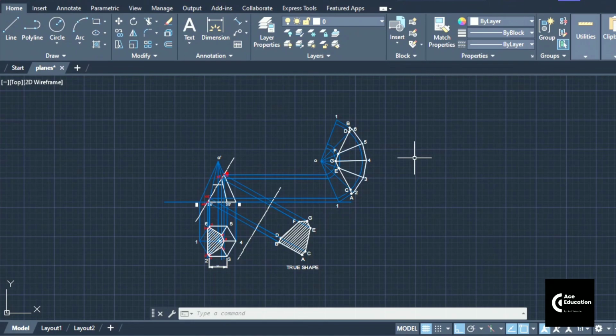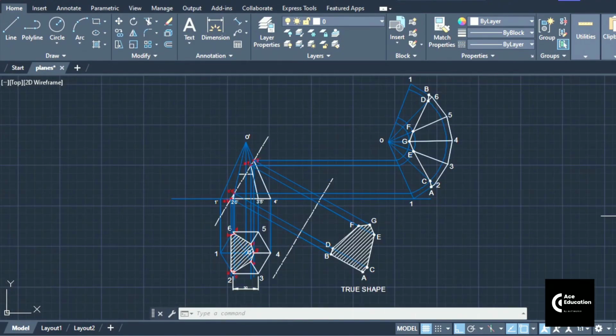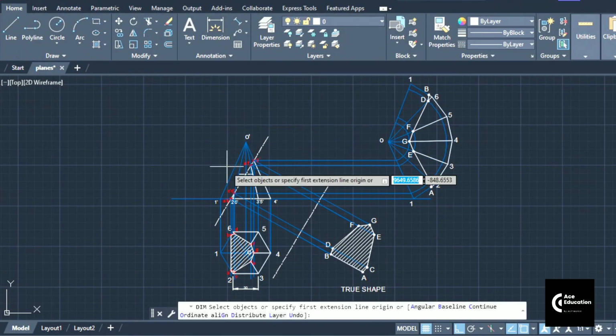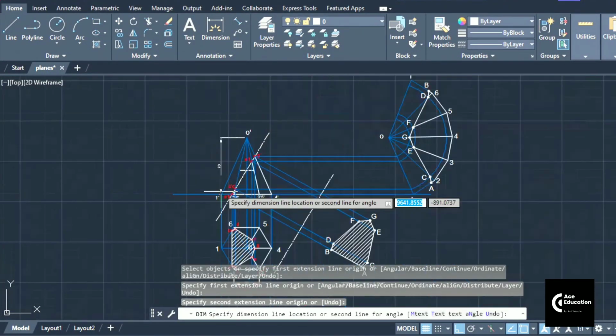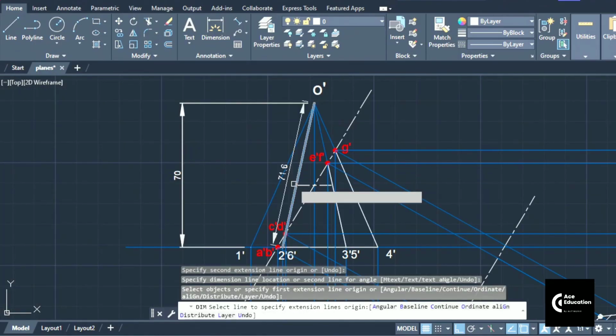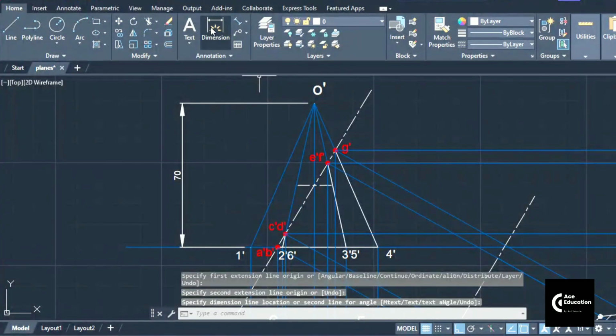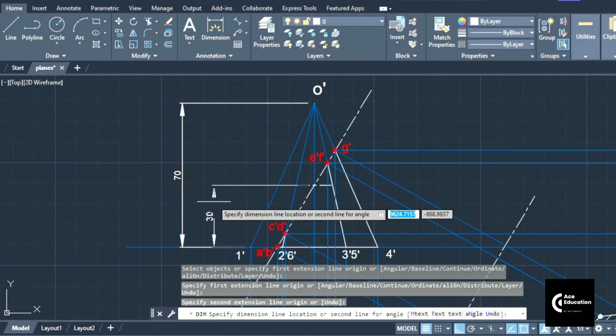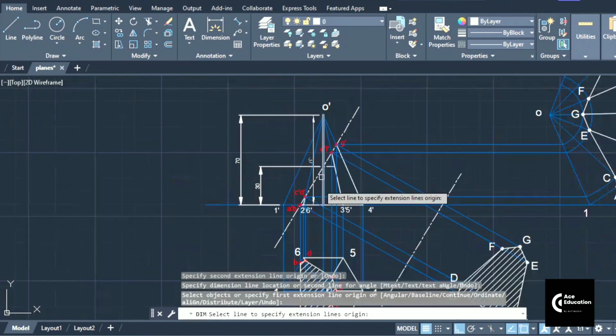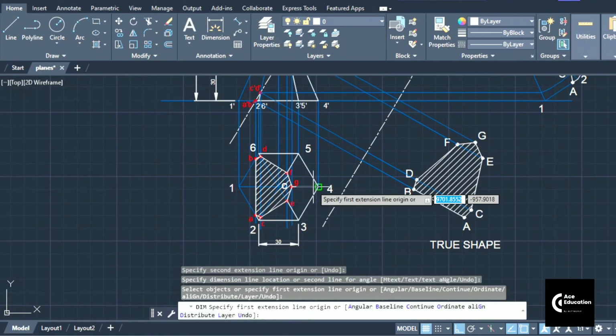So friends, here we have just completed section of solids and development of lateral surface of pyramid. I hope you understood how to develop the lateral surface of the pyramid now. So friends, once you develop this lateral surface of the pyramid, now you can give the remaining dimensions. Now we can give the dimensions also. The height was 70 mm and the section plane which was passing through the point on the axis line, that was at a distance of 30 mm from the base. The edge of the base we have just shown over here.